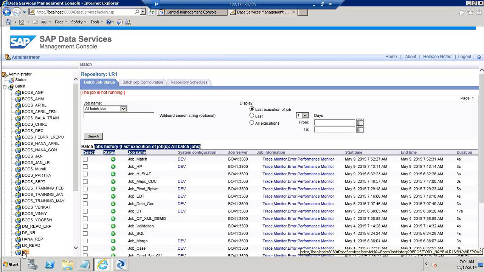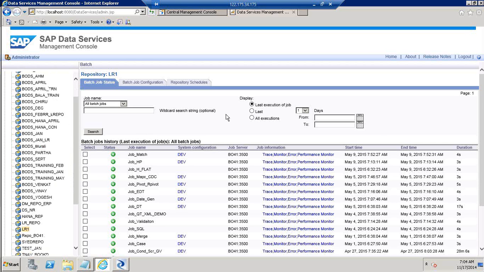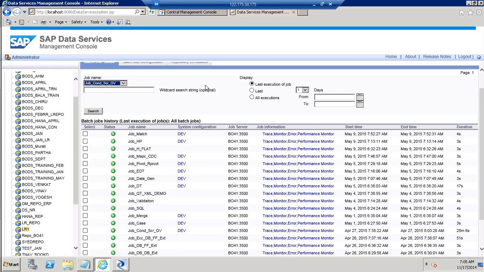So this is one more place from where you can go to your batch jobs. You can expand the batch here. You see all the list of repositories. You can go down and select your repository, and once you go and select your job, say last 6 days.